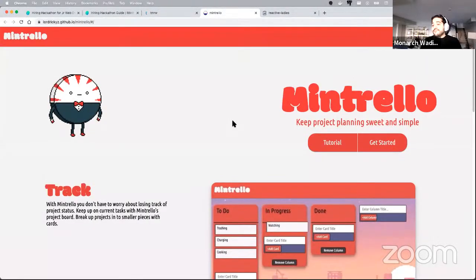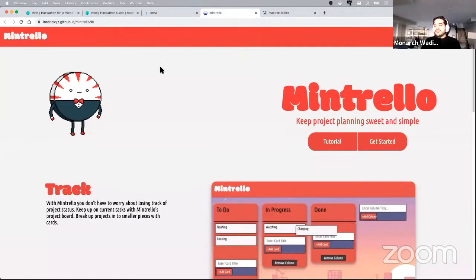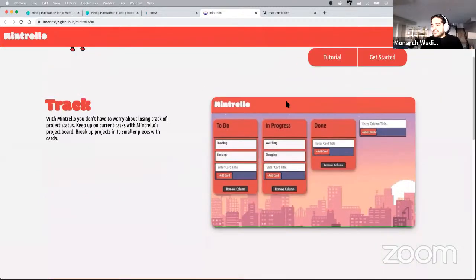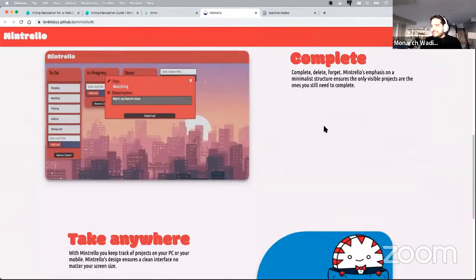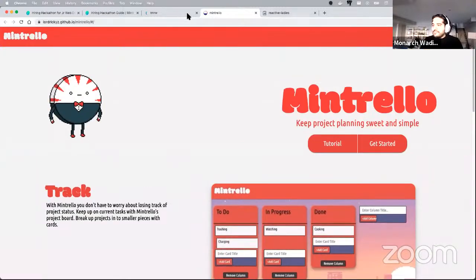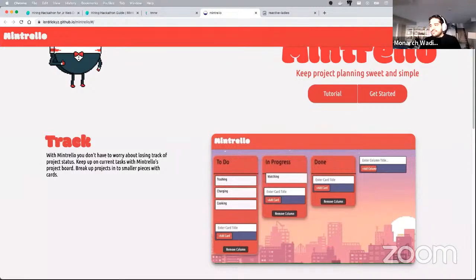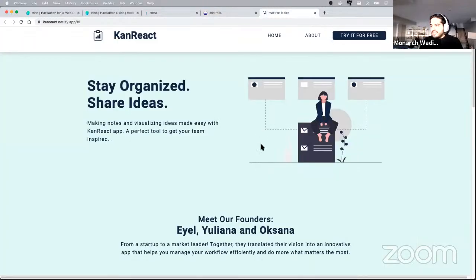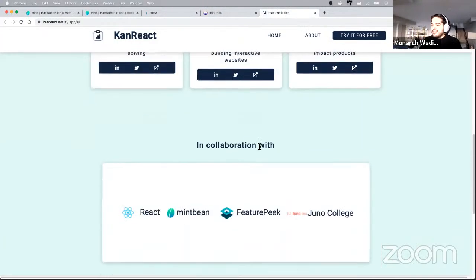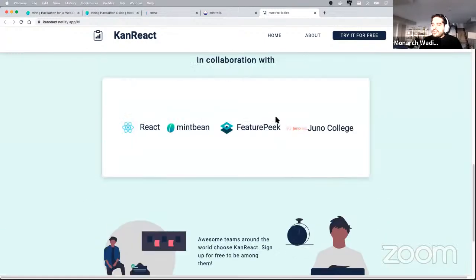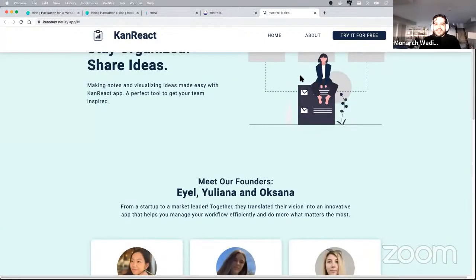Here's Mintrello. I love Mintrello's landing page. This is the Trello board. And this was something that was built a while ago. The app was actually really cool too. The link is inside the Hiring Hackathon guide, and you can take a look. But this is Mintrello, and this is Reactive Ladies, another landing page, very similar. And that's what we mean by a landing page.